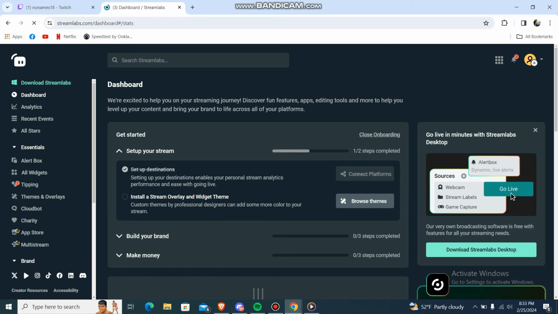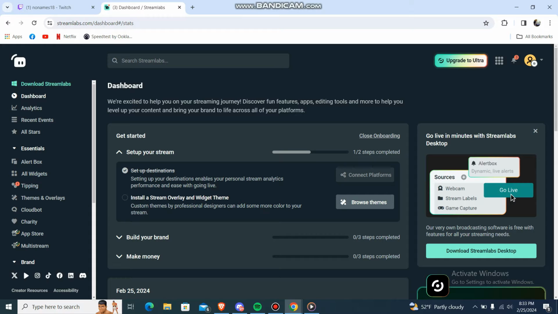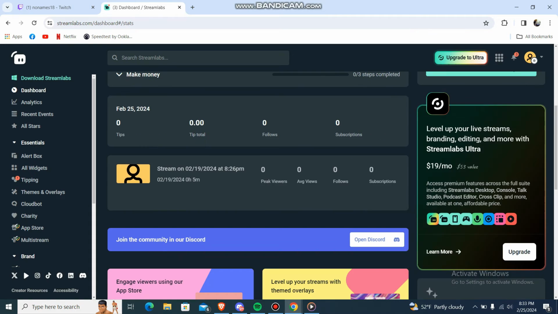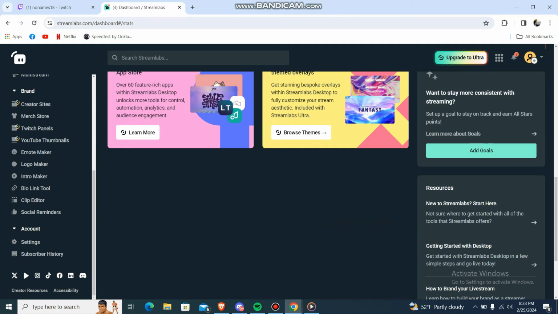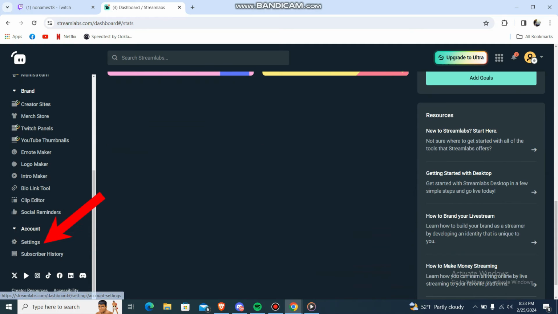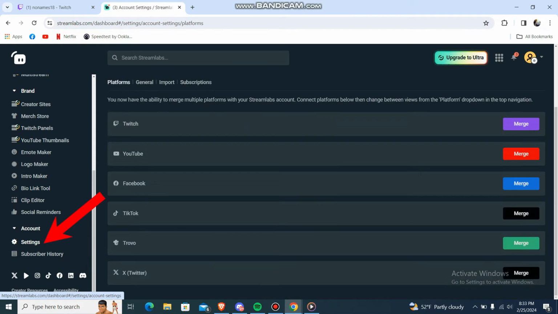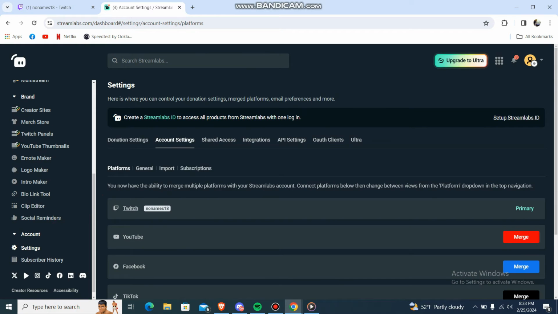Then it will redirect you to something. Just do some formalities of authorizing and connecting with Twitch. Then you'll be over here. Then what you're going to do is scroll all the way down to this account and then settings.